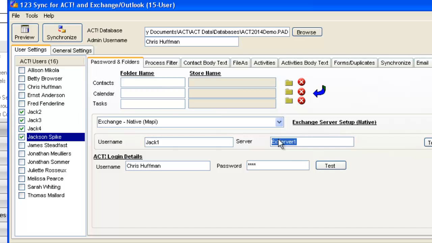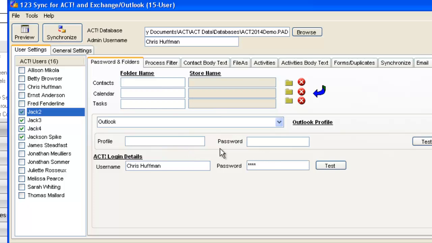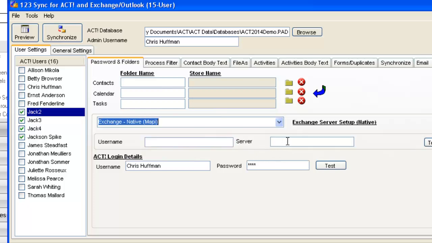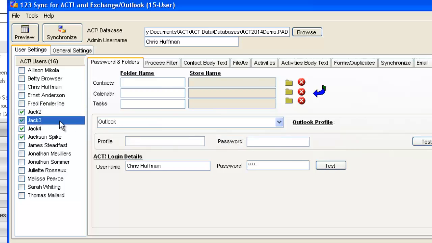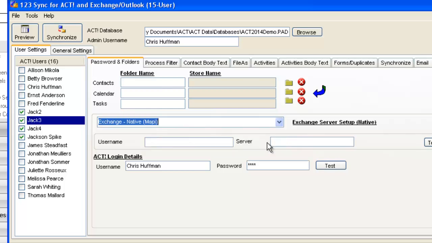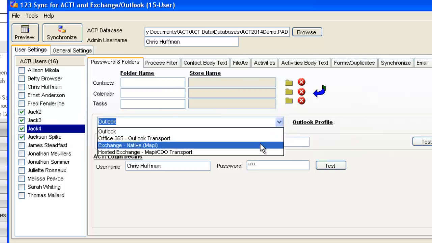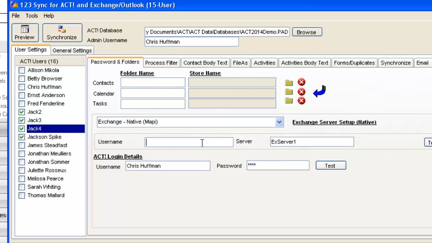And then we go set up Jack2, Jack3, and ultimately Jack4. So now we have four different mailboxes. We log in the same.